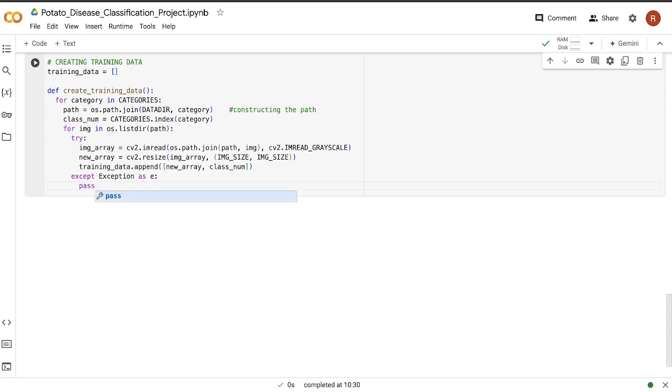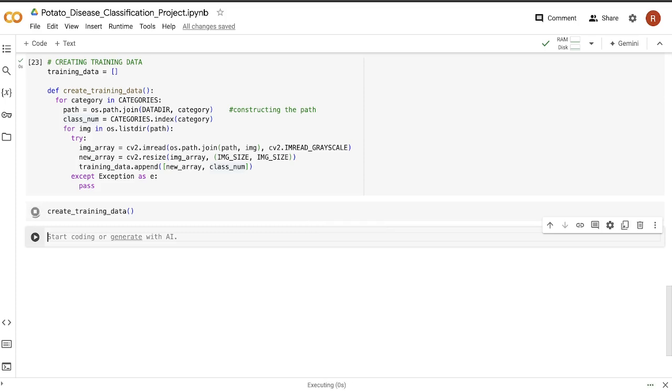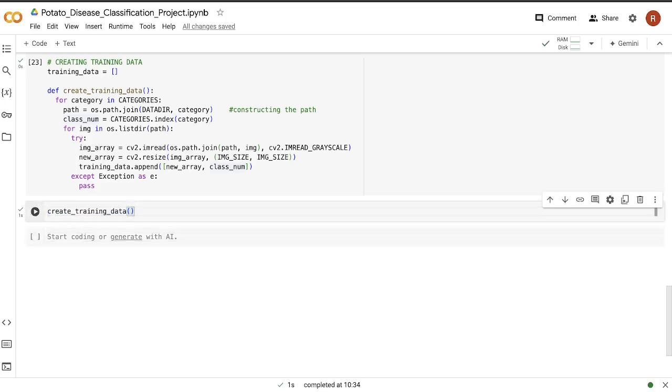So after that, now we have to run this function. Let's run this first, and then you will call that function here. So we'll say create training data, run that. So now you have called that function. We are done with that.